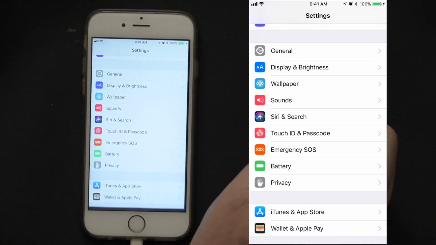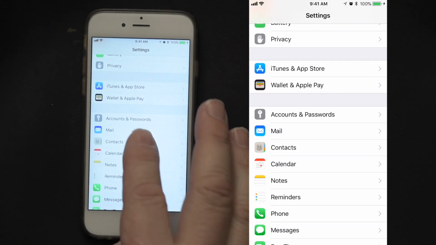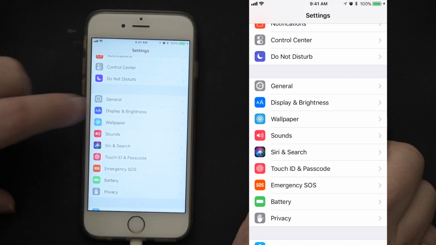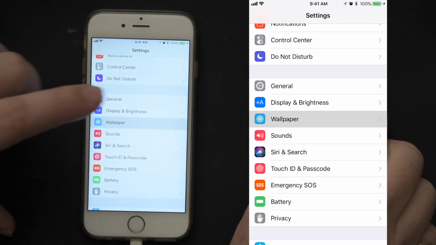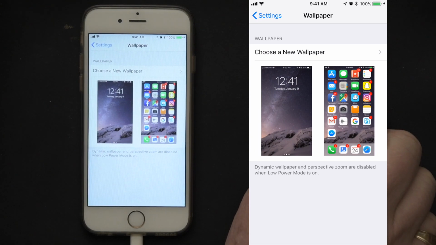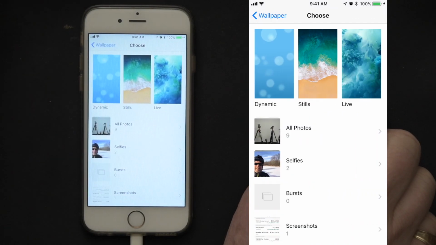We'll go into settings and scroll down, and we're looking for wallpaper. I think I went a little too far. So here it is, wallpaper. In my settings menu, I select wallpaper. So here we are in wallpaper, and you can choose a new wallpaper. I keep clicking on the image here, and we can go in and choose which wallpaper we want to use.